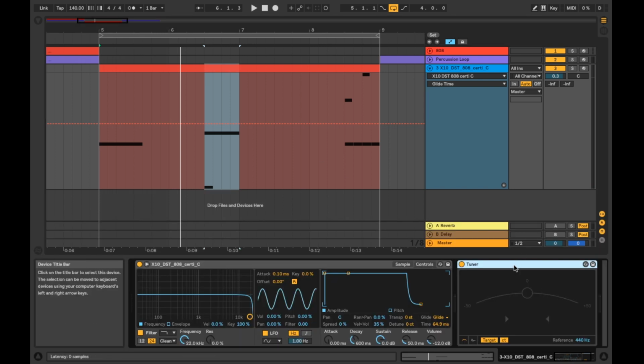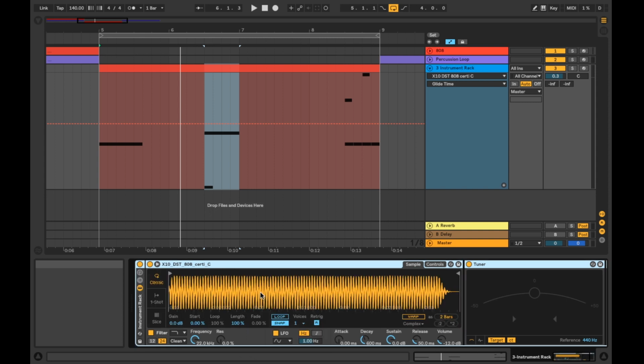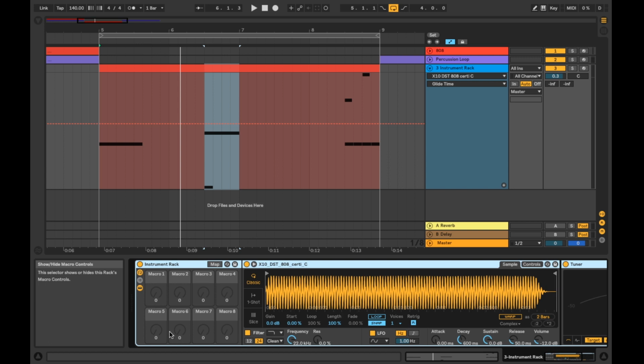Next, I'll show you how to create an instrument rack for your 808s and save you loads of time in the future. I'll begin by selecting both the Simpler and tuner and grouping them together. This will load both devices into an instrument rack. I'm going to show the macro controls so we can assign some parameters for quick and easy editing.